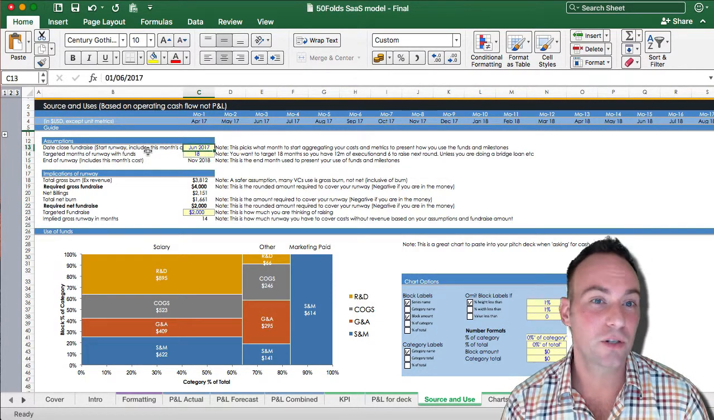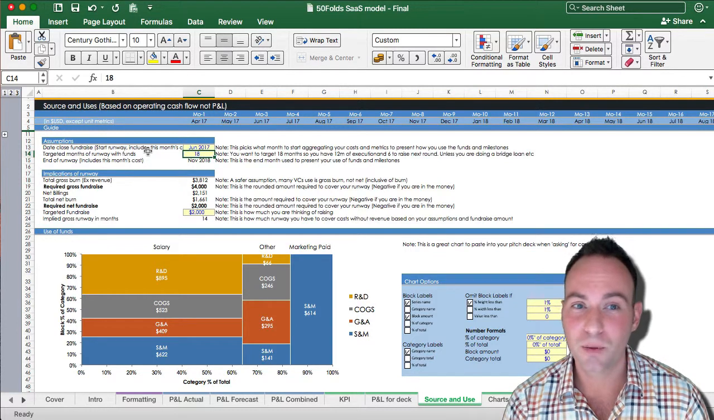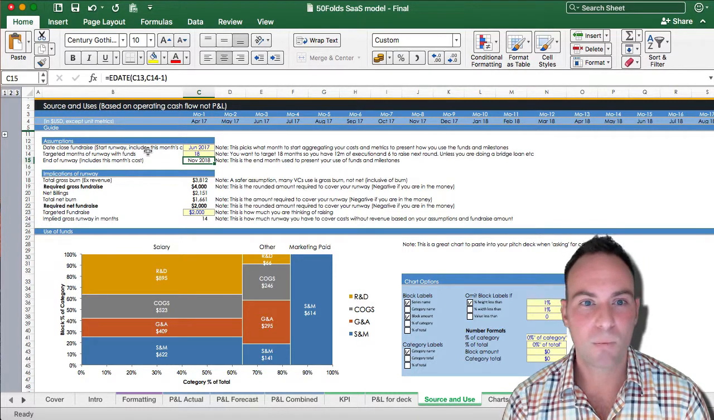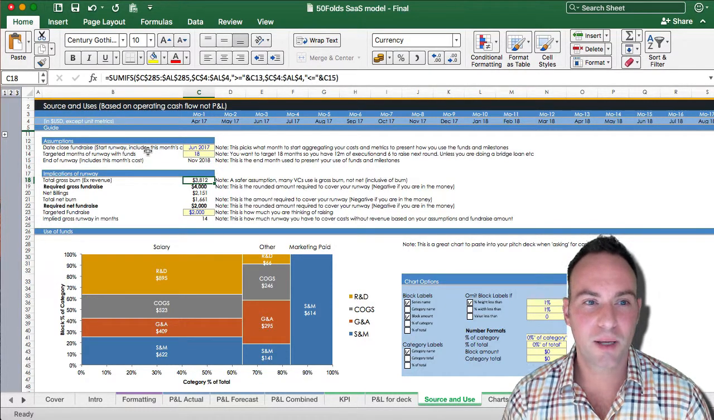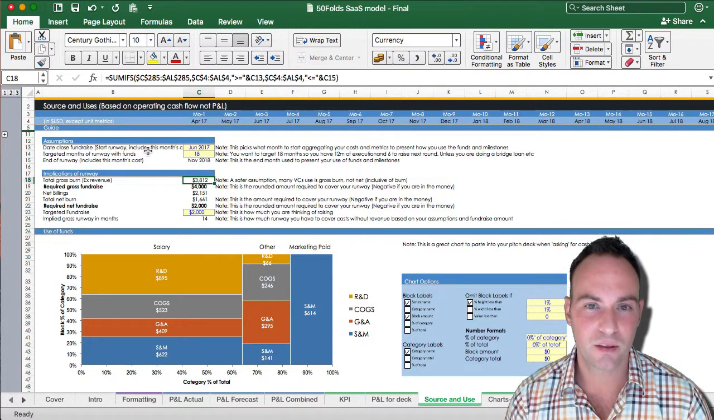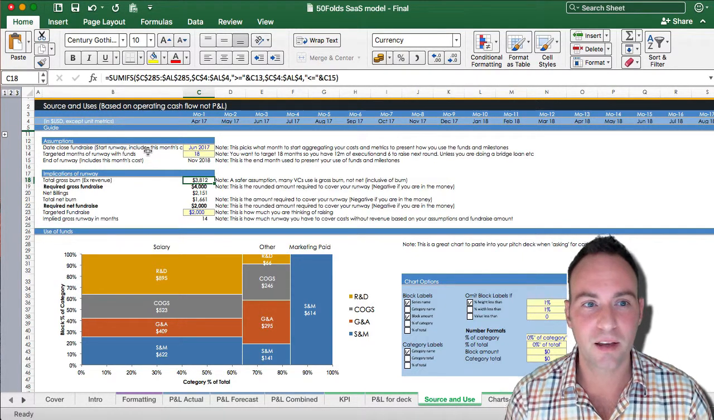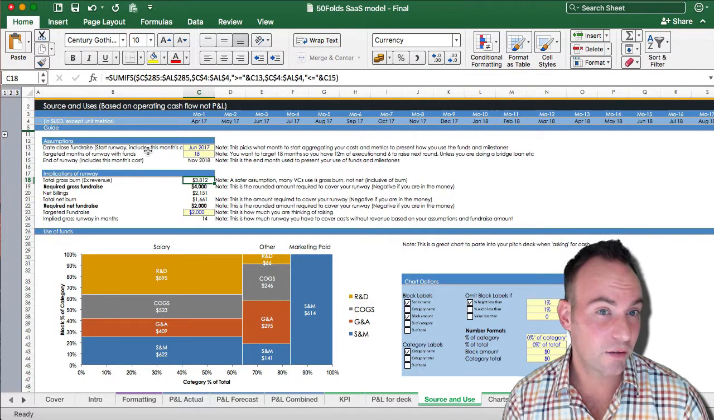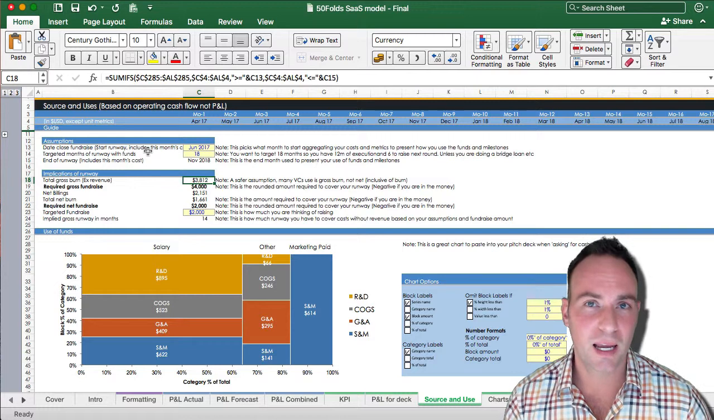So if we type in June 2017 and your months of runway is going to be 18, then you're going to run out of money in November 2018. Now, what are the implications of this runway? So the math pulls out the numbers during that time period and says, on a gross basis, not including revenue, you're going to spend about $3.8 million.